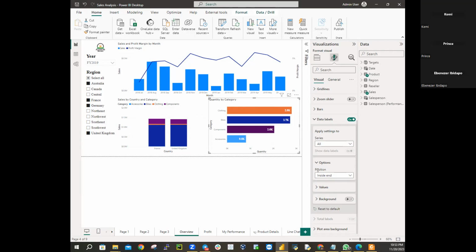I have sold 2.7, is it thousands or million? 200,700 bikes, components 200,000, then less than 100,000 in your accessory. So the guy can now put value to the graph. Am I communicating? Yes. Good. Any other question? That's all. Thank you. You're welcome. Okay. So let's proceed.